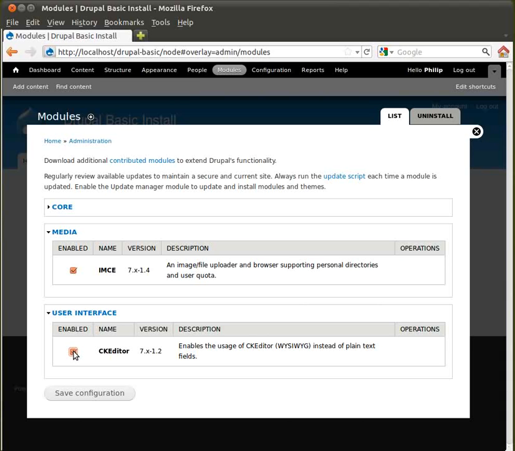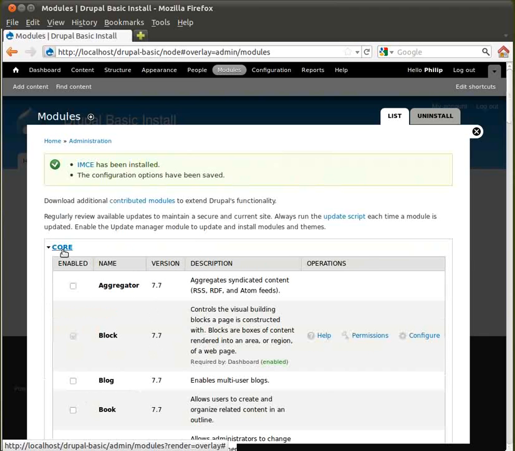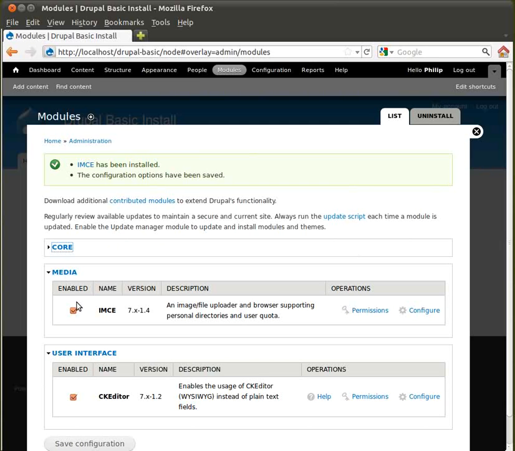So, click the buttons to enable them. That's IMCE, Image File Uploader, and CK Editor. So, click both to enable them. Click Save Configuration. Both installed. We just need to make some minor changes.